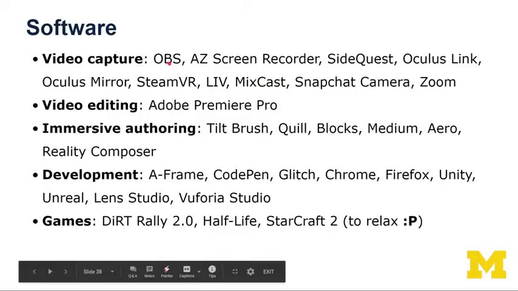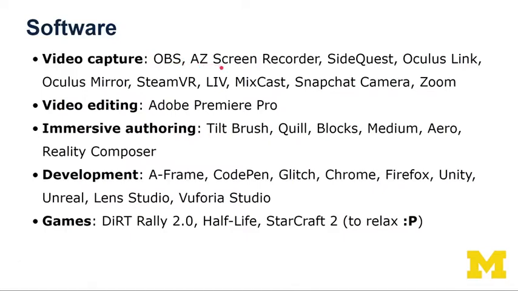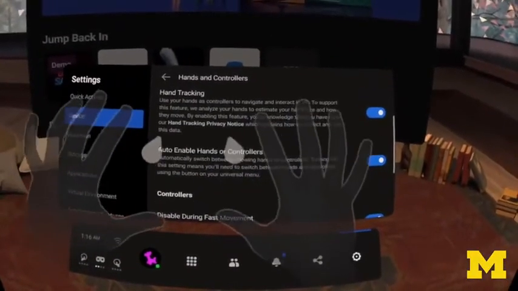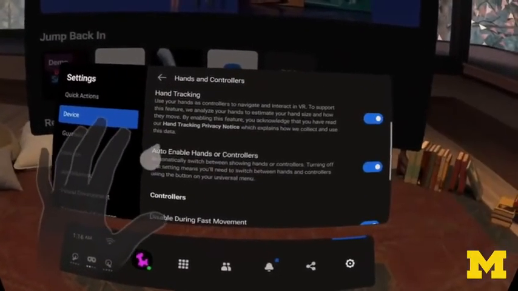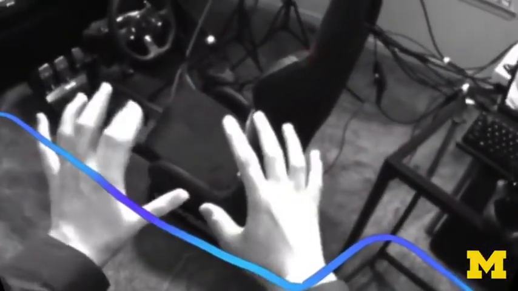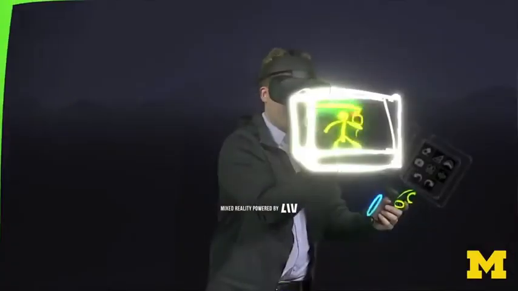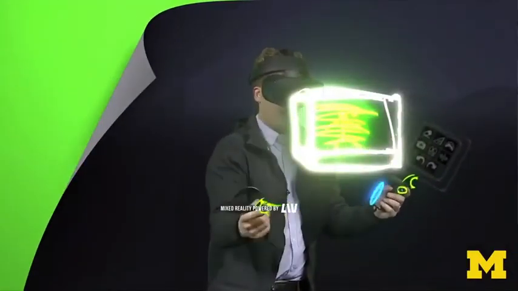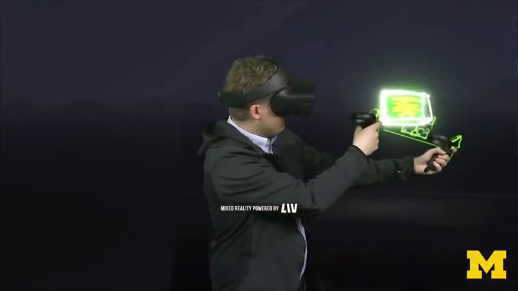students. So just very quickly, I used OBS for video capture, screen capture. I actually used Streamlabs OBS and OBS Studio. I used AZ Screen Recorder on the smartphone. I used SideQuest, Oculus Link, and Oculus Mirror to get some of the Oculus Quest footage together, and then Oculus Mirror I used for both the Quest and the Rift S, SteamVR, Live, and Mixcast for mixed reality capture. I used Snapchat Camera for the funny key issues lecture. We use Zoom obviously for our interviews.